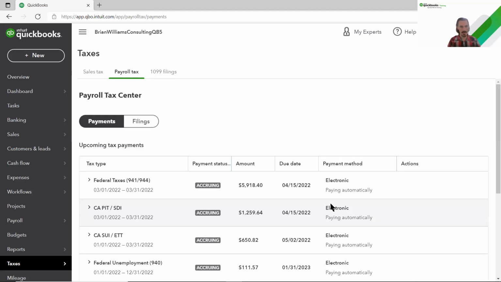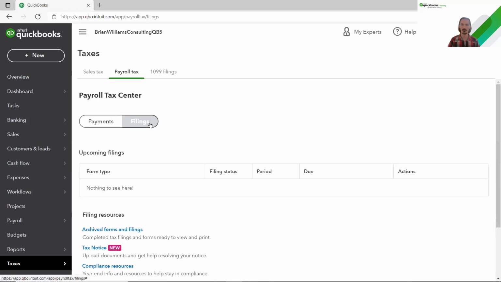Well, once we start paying, how do we track old filings? Or what about our 940s, our 941s, our 944s? That's what the filings button is all about. Now, I don't have any here, but as you go by month, quarter by quarter to the end of the year, it will start saying 940, 941, 944 pending. And it'll show you these are ready to be filed. And then it will show you this was filed. So helpful.